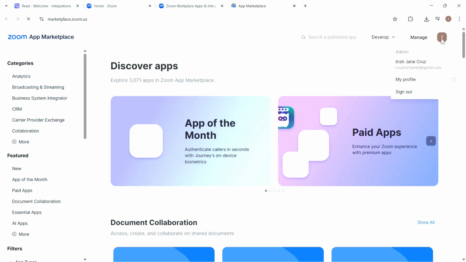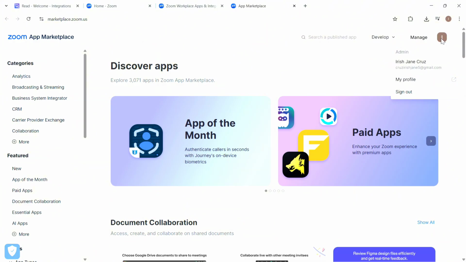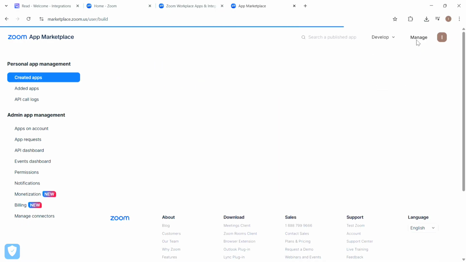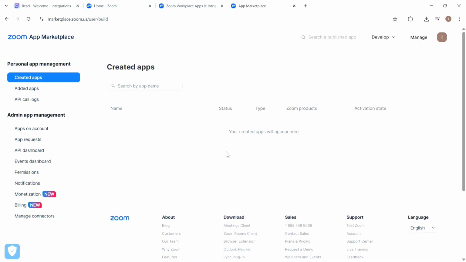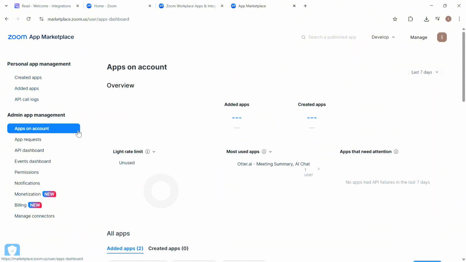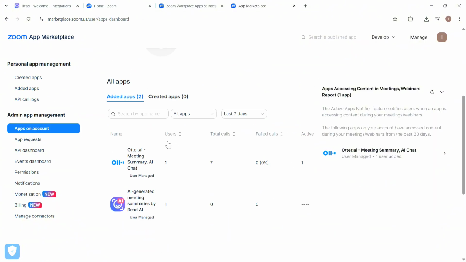And then once you're on this page, go ahead and click on the Manage button, which you'll find at the left side of your profile icon at the top right of your screen. And then from here, head over into the Apps on Account tab to be able to find all of the applications downloaded for your Zoom application.